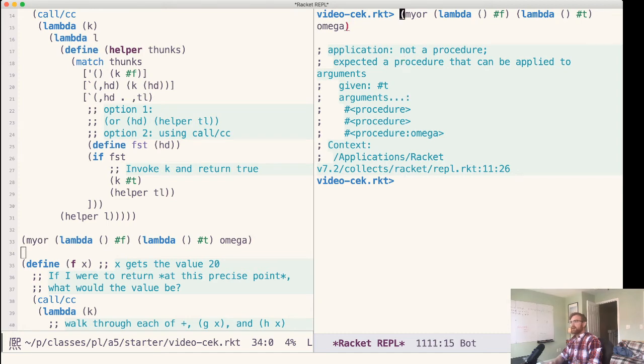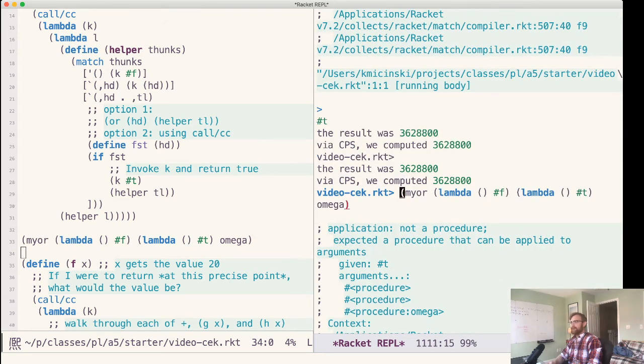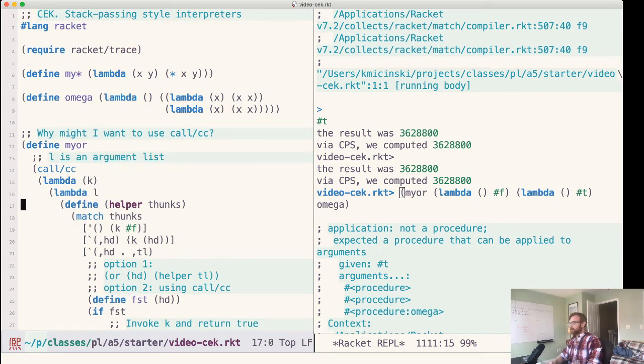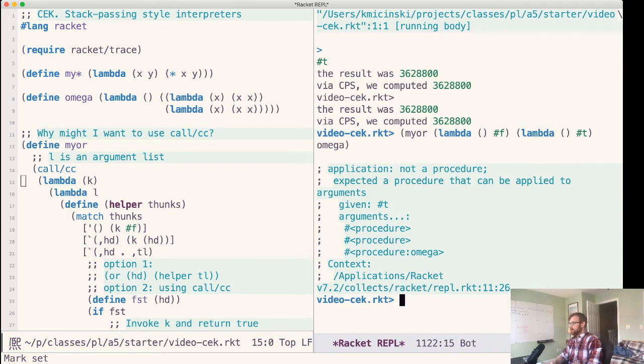ooh, that's not good. Let's do some debugging on this. My or on lambda true.